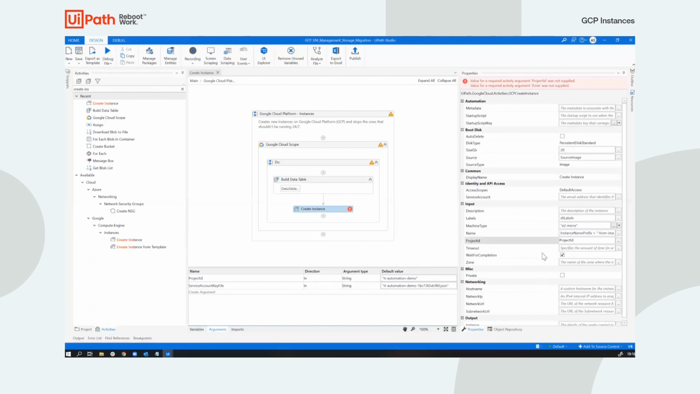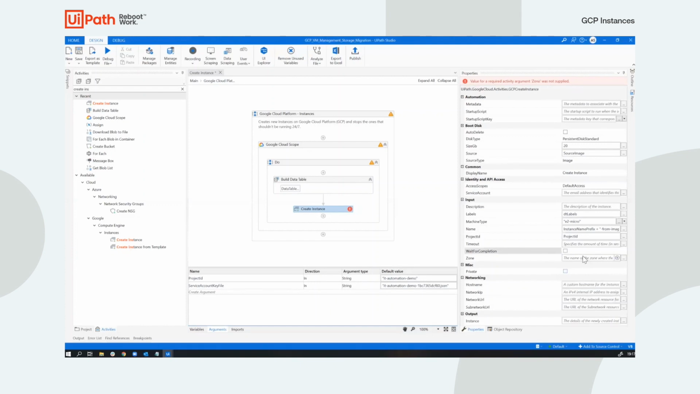And then there is this interesting parameter called wait for completion. If this particular parameter is checkmarked, set to true, it will mean that unless the instance is created, the activity will wait for it. If not, it will simply mean that the command for creating the instance has already gone and the robot can move ahead. So for now, I'll keep it unchecked. I don't want to wait till the end of it.